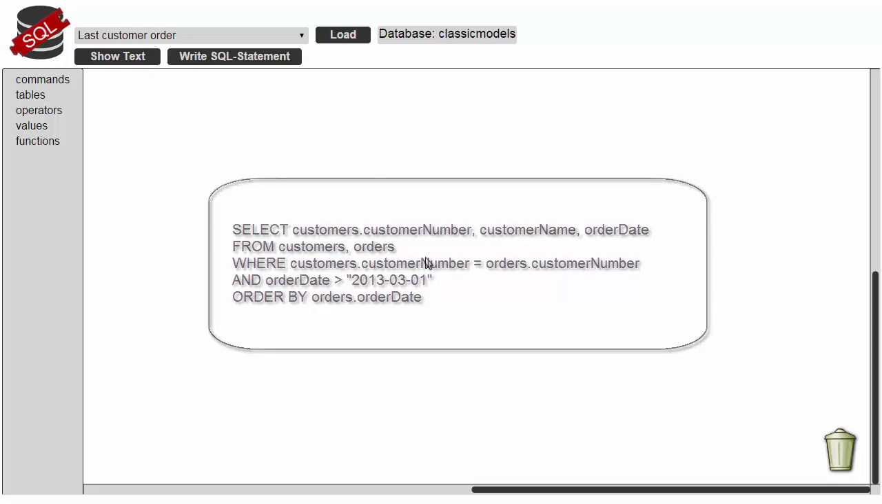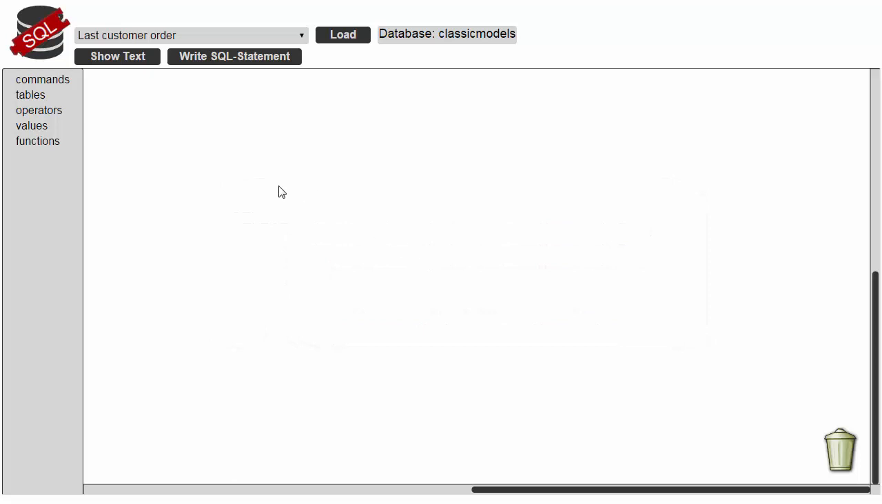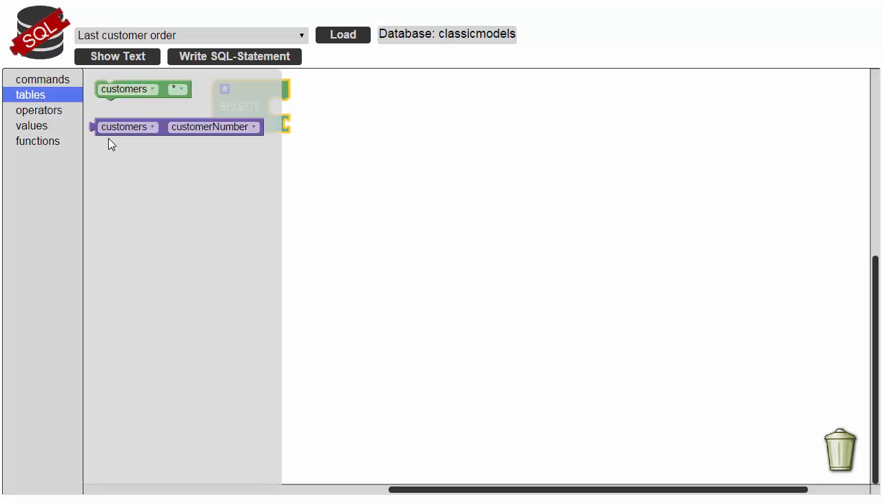At first, we need a select block, which is in the tab Commands. The next step is to select the columns for the statement. The table blocks are in the tab Tables. There are two different types of blocks. The one that looks like the end of a piece of a puzzle is used for the where clause of the select statement. Now we need the other block.